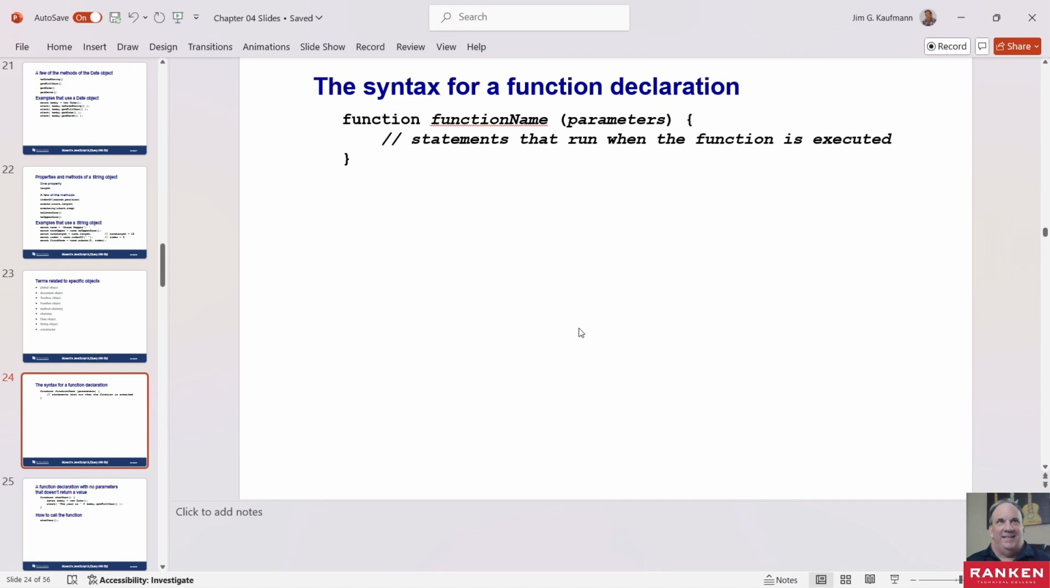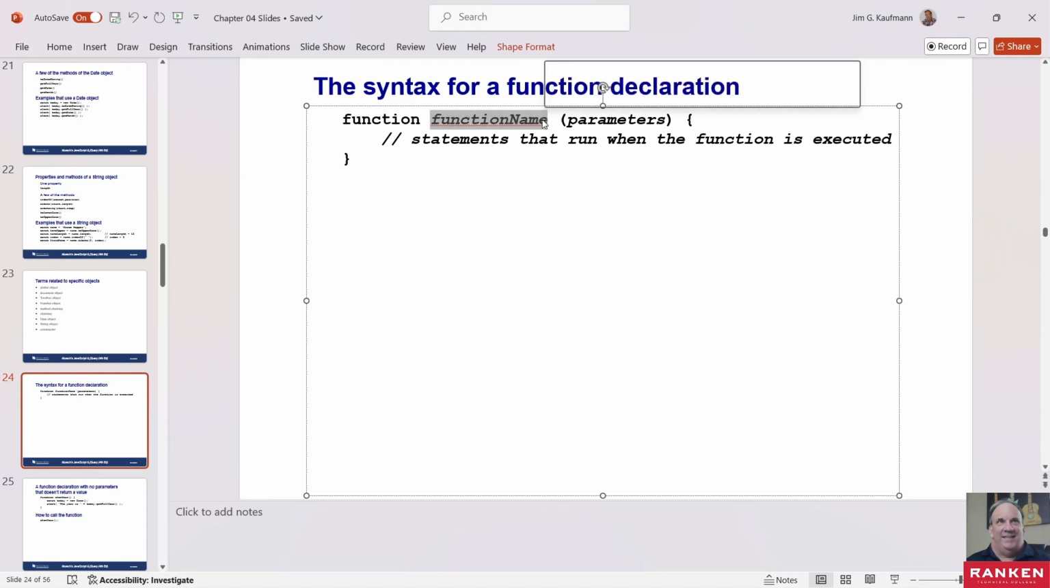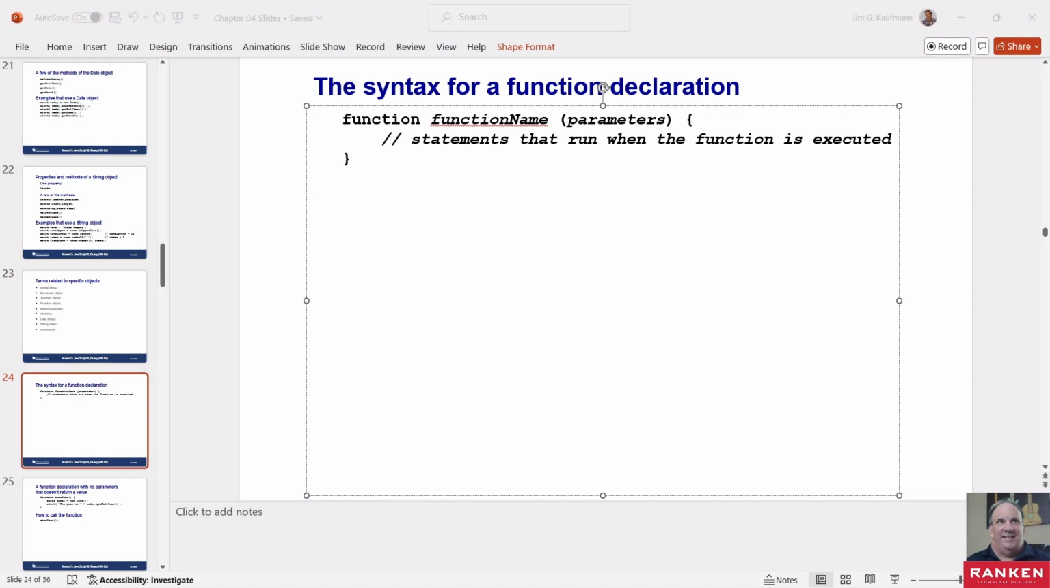This is a basic function declaration. And this function name is user generated, whatever name that you would give the function. This is called a function declaration, and this is kind of the more traditional function. This is how everyone used to do it. People still do it. It's just that there are other options nowadays, like arrow functions, that are much more prevalent.